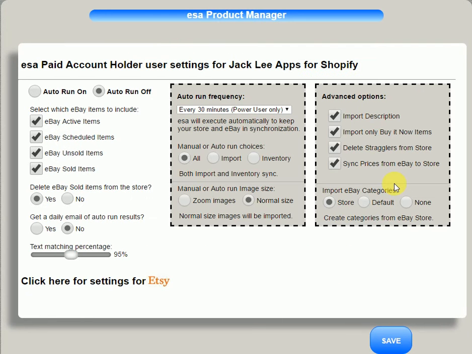Here under Autorun, you can see we can select the types of eBay items we have: active, scheduled, sold, or unsold. By default, they're all turned on. The next option is delete sold items from your store, and what that does, it allows you, if you have unique items, that when the quantity hits zero, it's removed from your store. However, if you do restock, you probably want to turn that off and keep those items and increase the inventory quantity as the new stock comes in, so it will not be deleted automatically from your store.